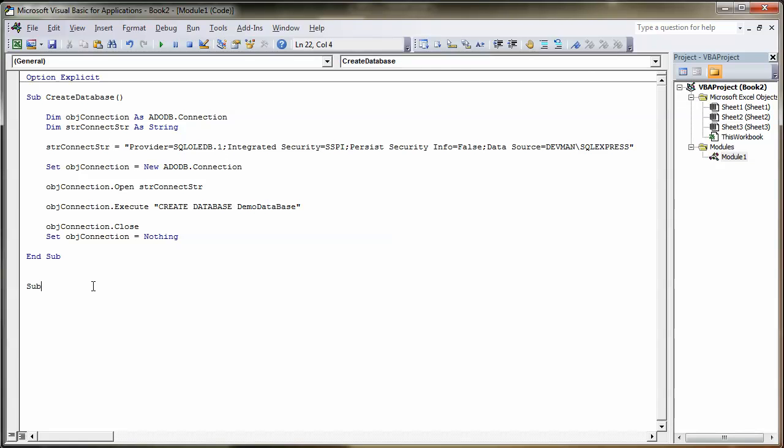Okay, and then we're going to create a subroutine called create table. Okay, and in here we're going to create the table. But first thing we need to do is we need to pass a handle into here to our database connection.